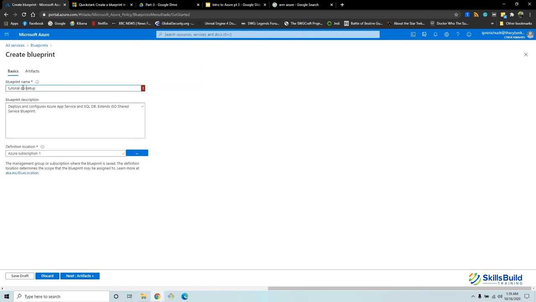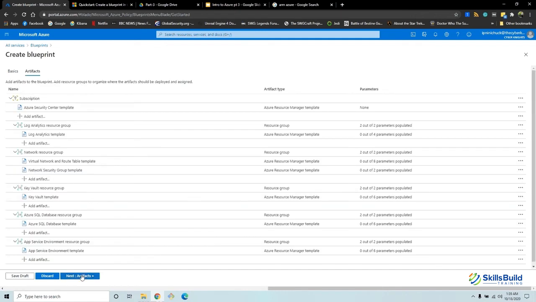Oh, I guess we can't have the space? Or the dash? Let's find out. Yeah, can't have the space. Okay, so here you can see all the things that they're going to create. And we can take a look at them too.